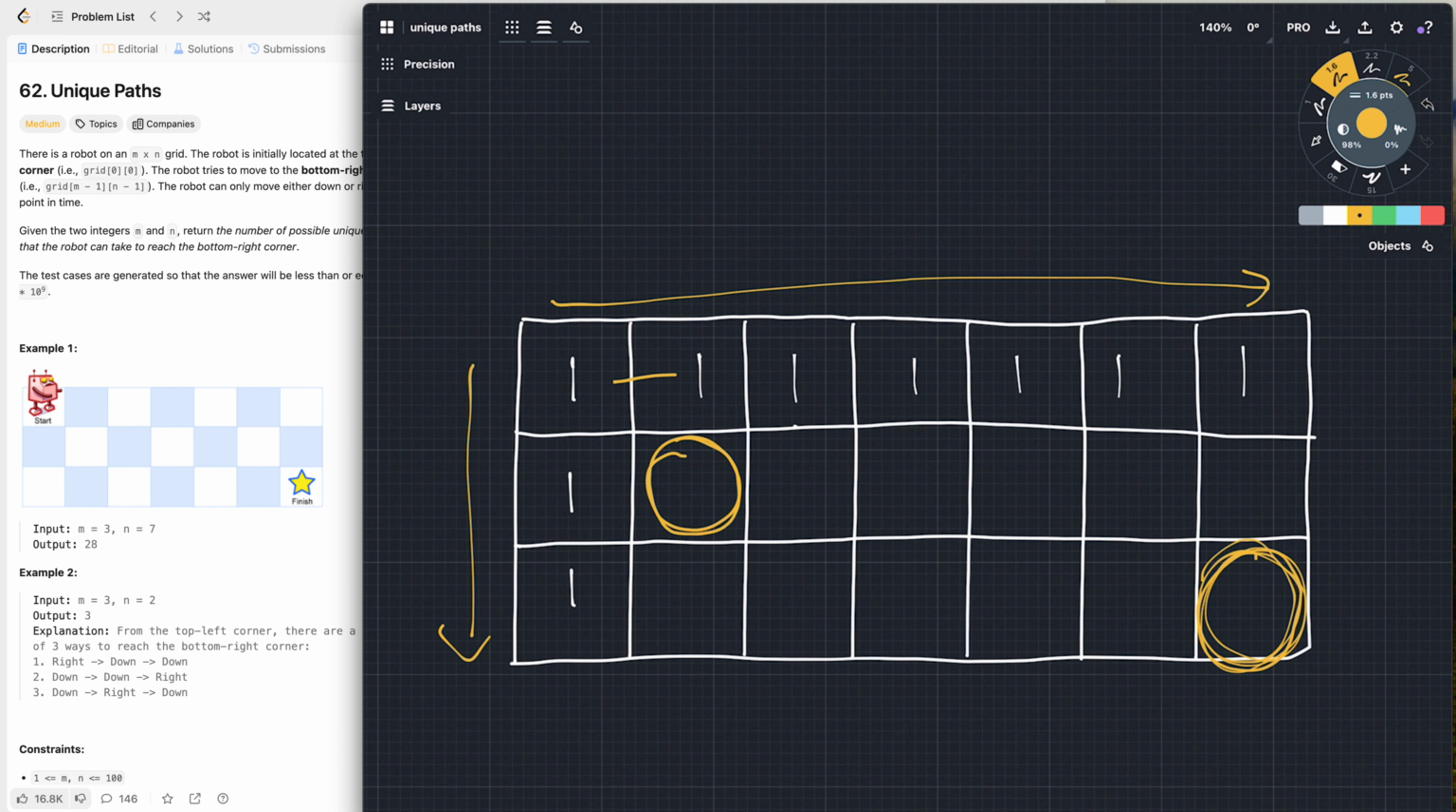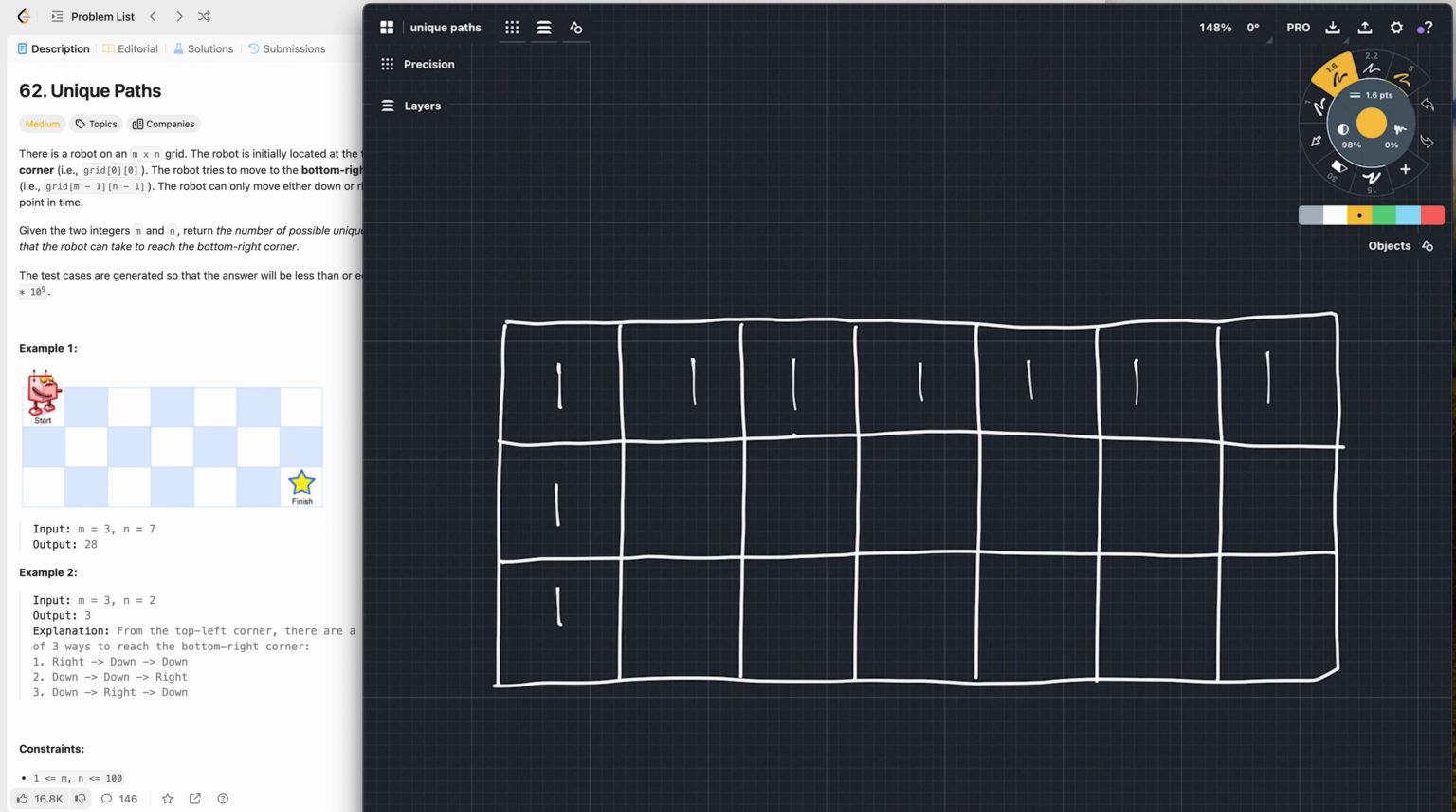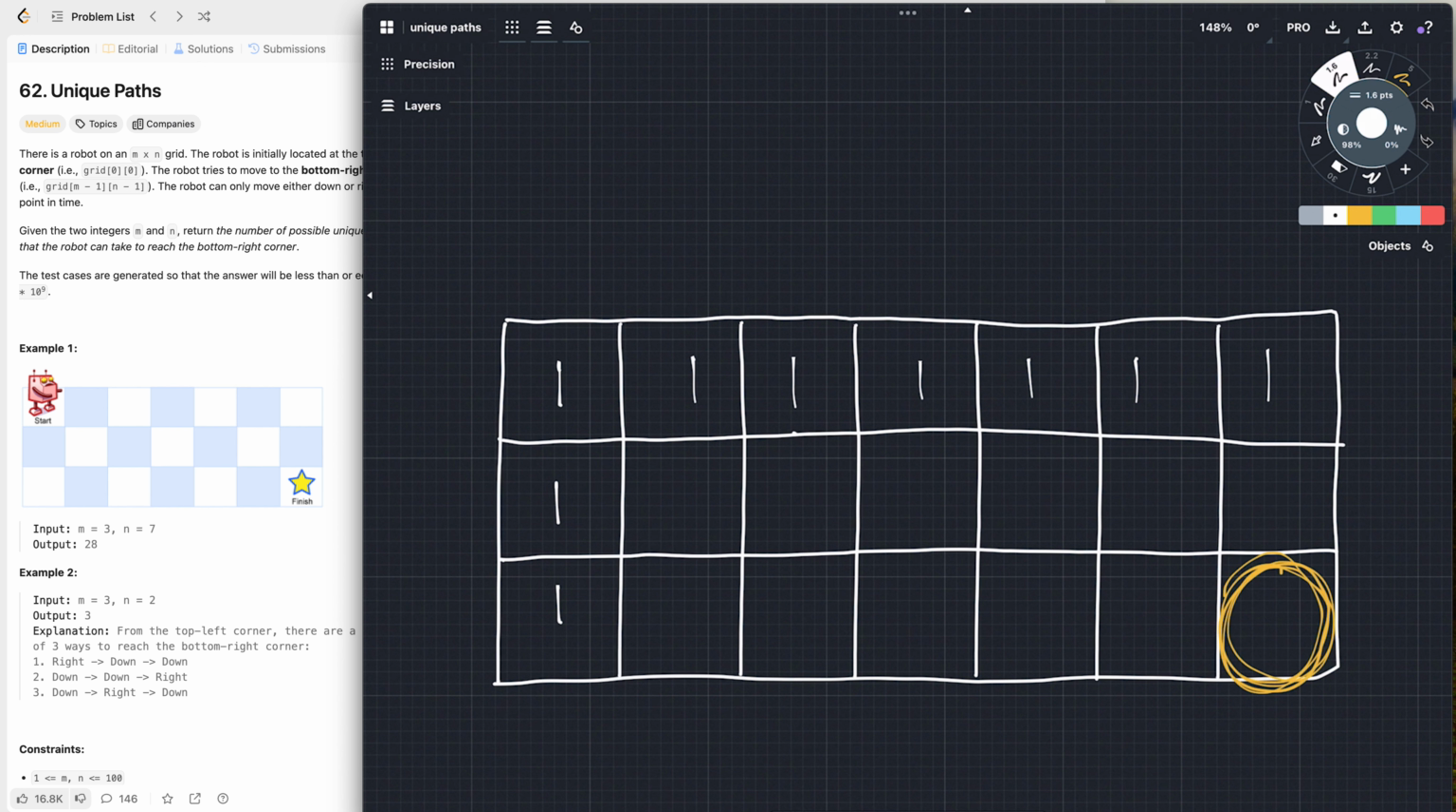Well, we can go right once. We can go down once. We can go down once. We can go right once. So actually, to get here, it's the addition of this one and this one, right? That's a 2. Now what about right here?